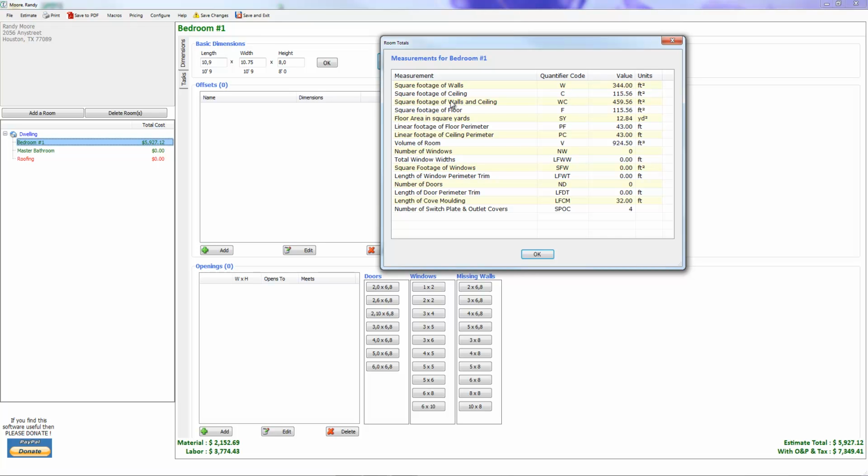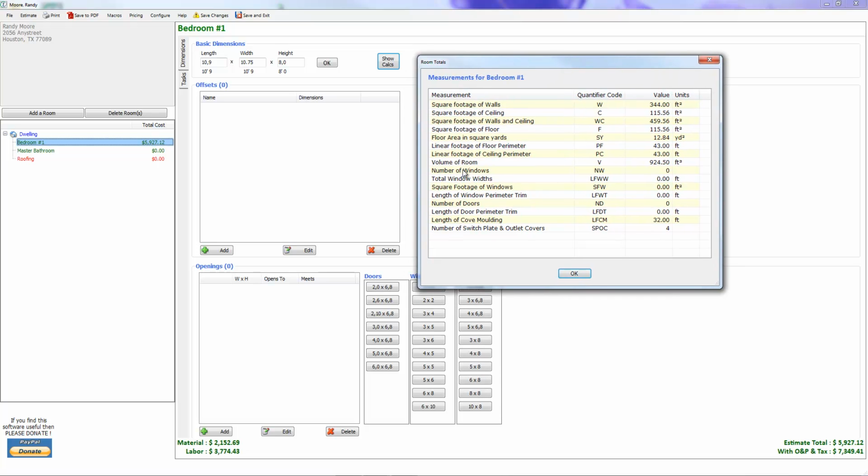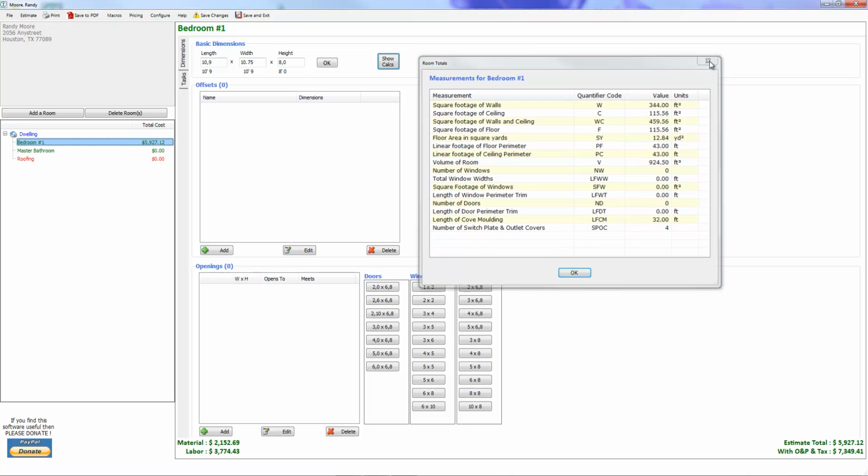And there's quite a few different quantifier codes for you to learn. This is a good place to come. Just remember where it is. Once you're in a room, come to the Dimensions tab, go to the Show Calcs button, and it's going to show you right here what all of these mean. And this is really going to save you time. Let's go ahead and work with them a little bit.